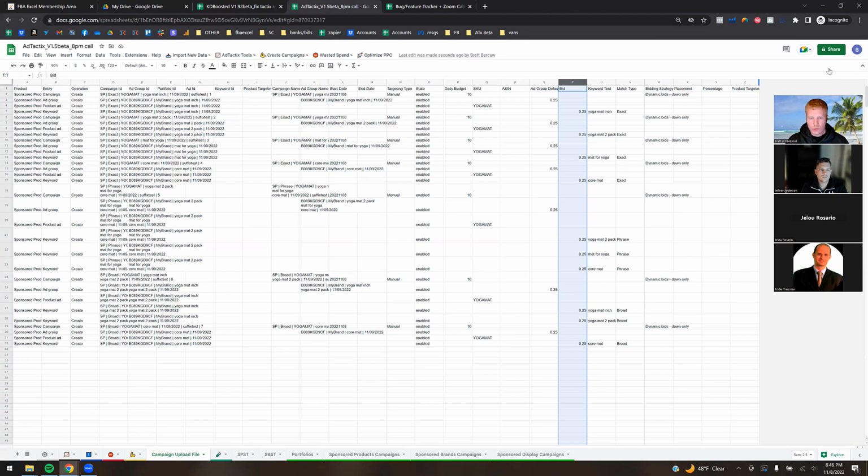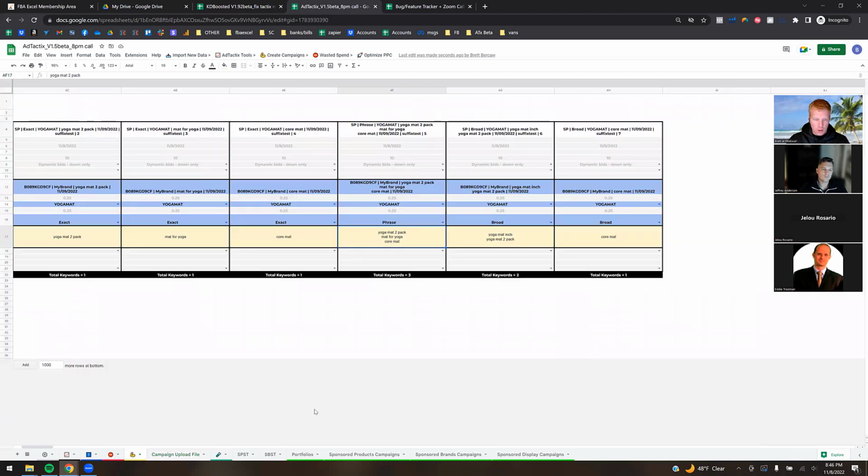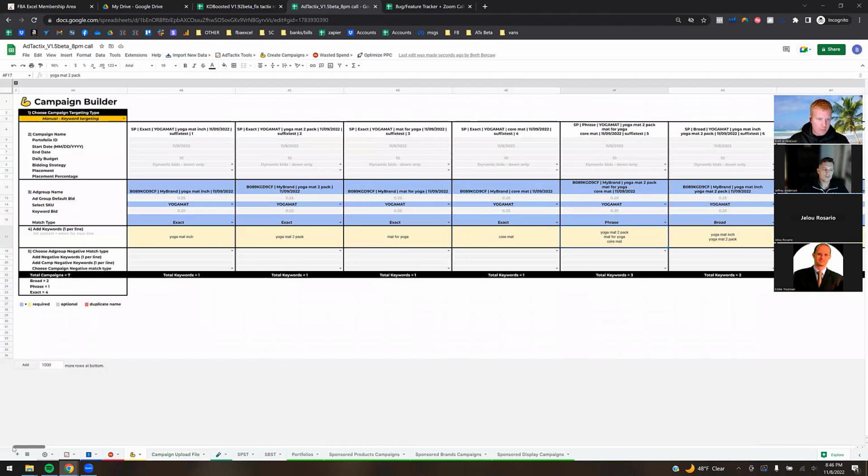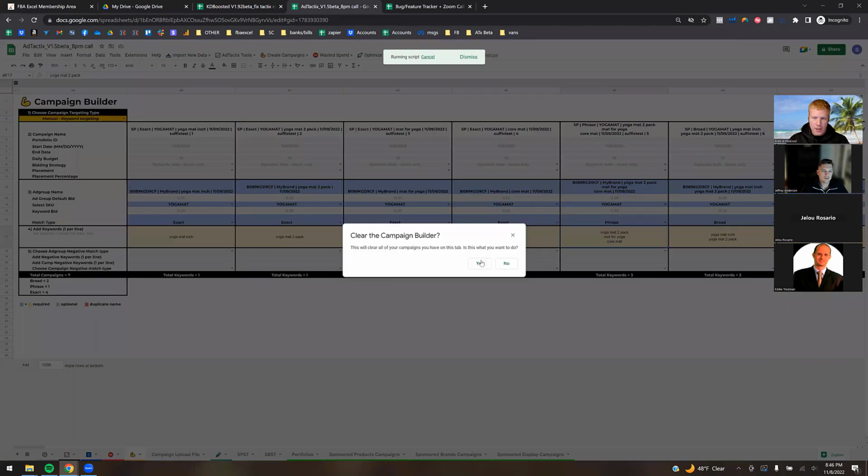Thank you. Cool. Sure. All right. And then going back to that, it's also a manual bulk campaign builder. So we don't have to use the AdTactix dashboard. You can come up here and hit clear, and then it's just going to reset everything, hit yes.